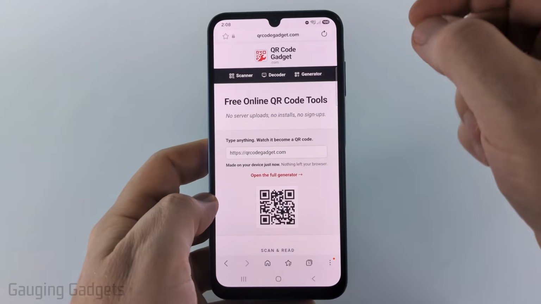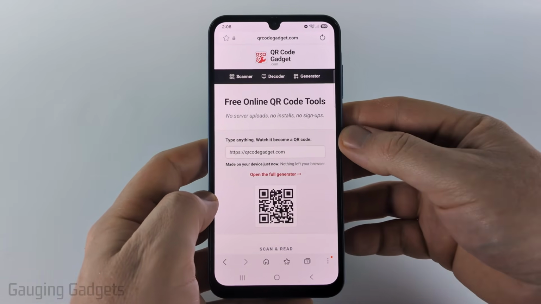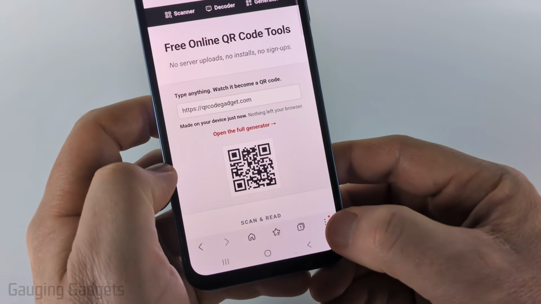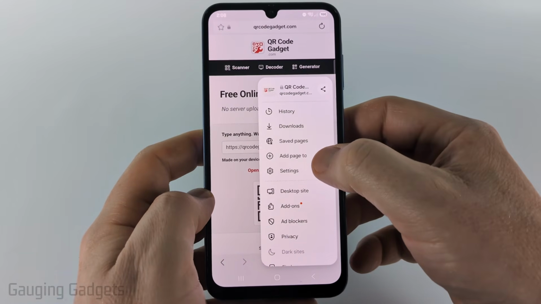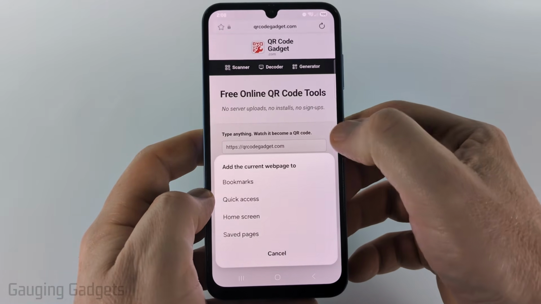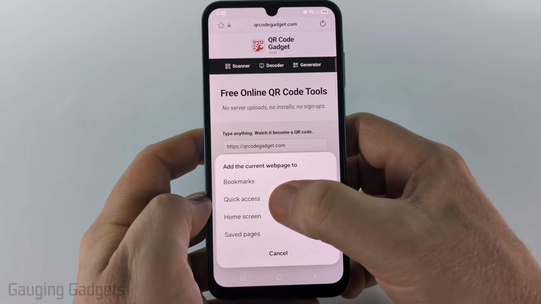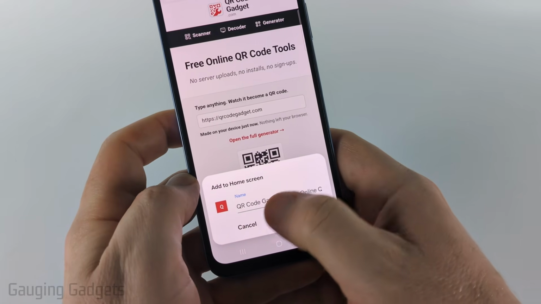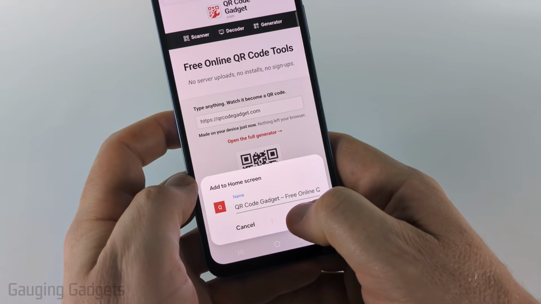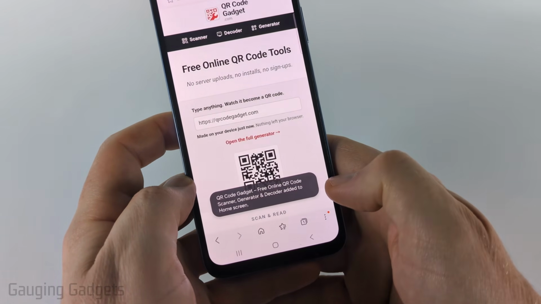Once you get the browser open, navigate to the website that you want to add to your home screen and then select the little three dots in the bottom menu. Once the menu opens, select Add Page To, and all we need to do is select Home Screen. It's going to come up with a quick example right there, the name that'll be on our home screen. Select Add, and then select Add one more time.